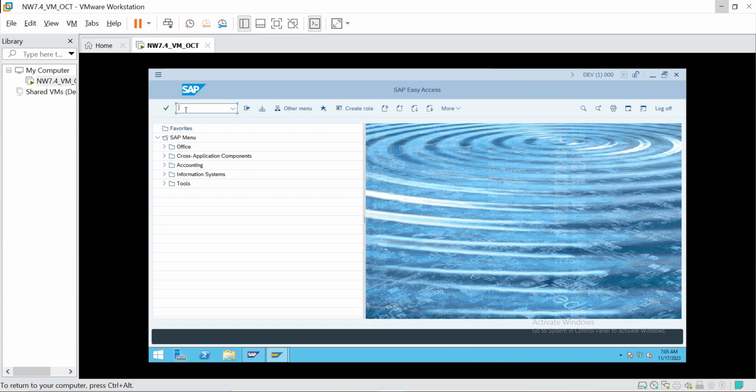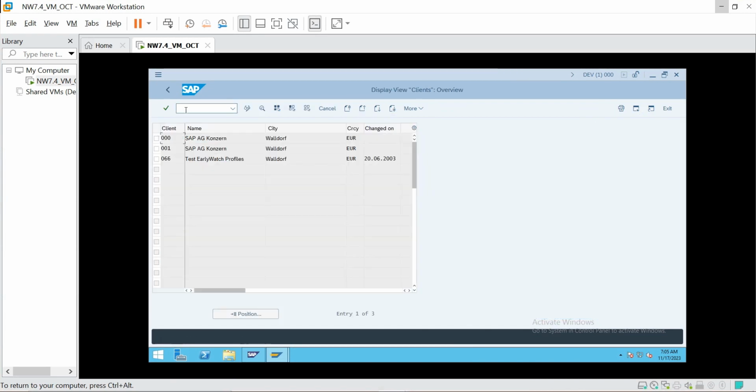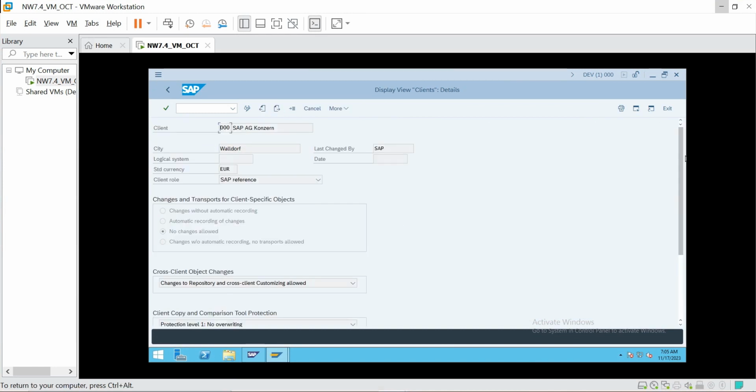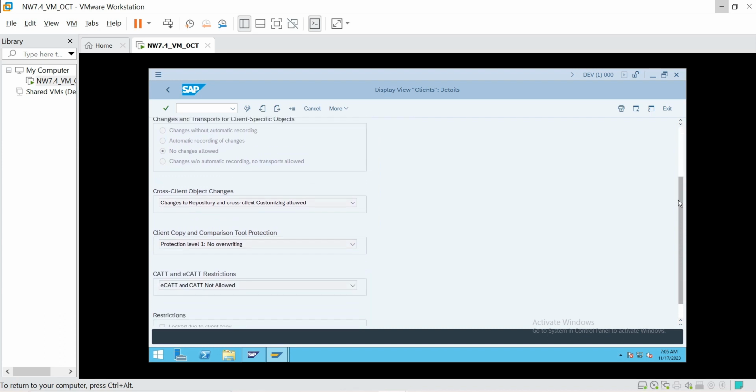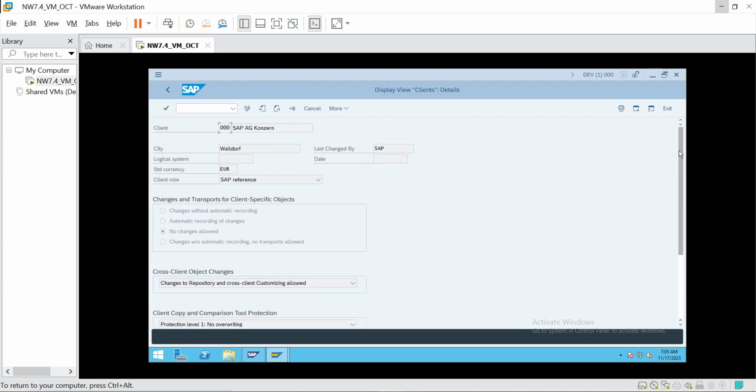I'll show you all these things. SCC4, take this screenshot, and for example, I'm having some 200 client. Open that client and all the settings, whatever I am having for that client, after refresh also you go with the same settings. That is what that means.